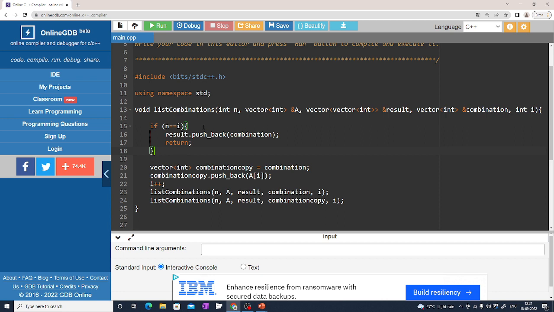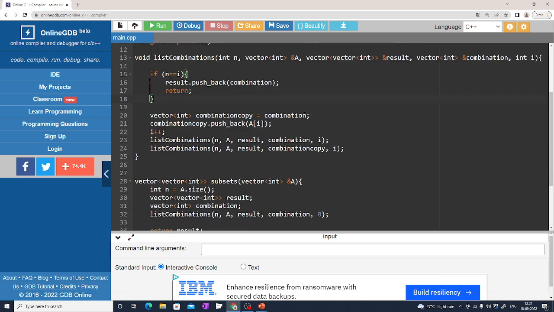Is n equal to i? 0 is equal to 2? No. What happens then? You make a combination copy that is empty. Two empty vectors are there, one by the name of combination, one by the name of combination copy. You push a of 0, that is 1, into combination copy. So combination copy now has 1 and combination is empty. Increase i by 1. We have progressed one step, and you list the combinations with those two vectors.